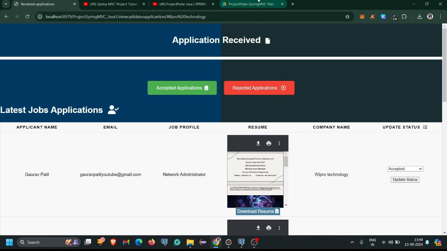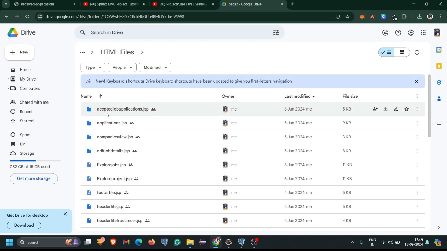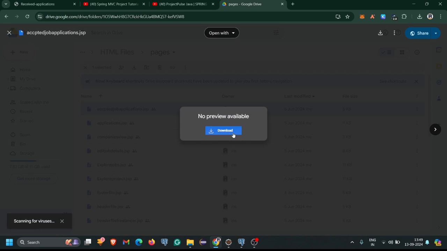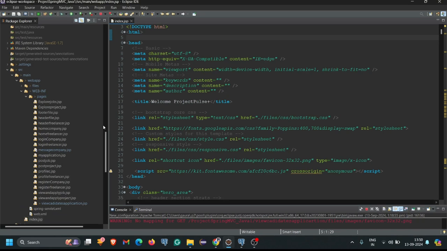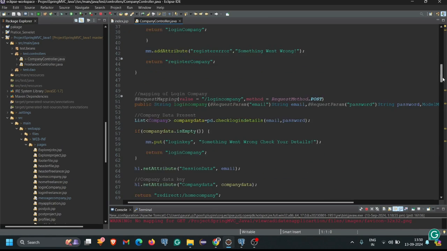For that, you have to come to the drive, HTML files, pages, and here you can see accepted job application. Click on that and click on download. Then we have to come to our company controller, and here we have to write a method so we can load that particular page here.